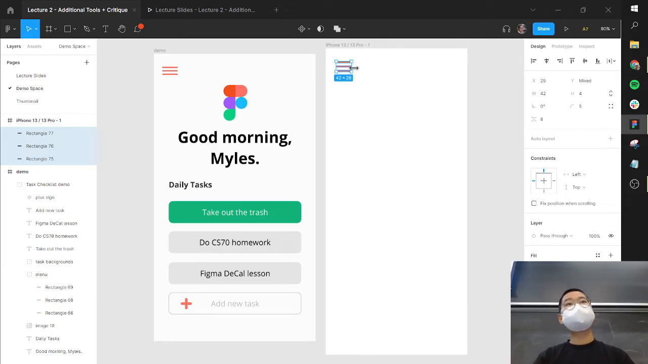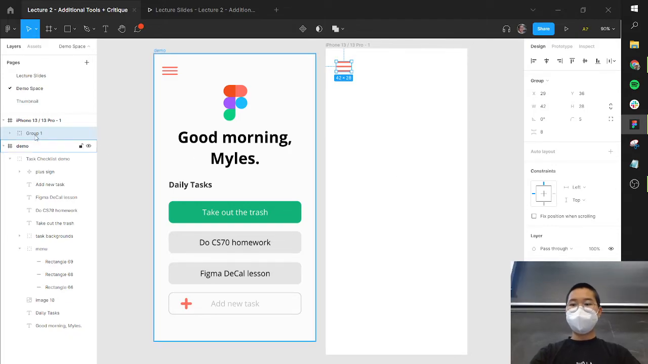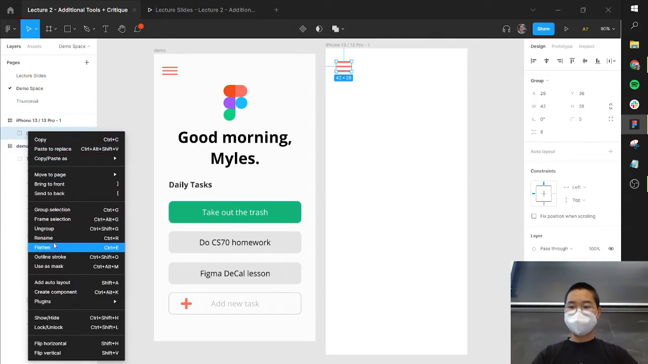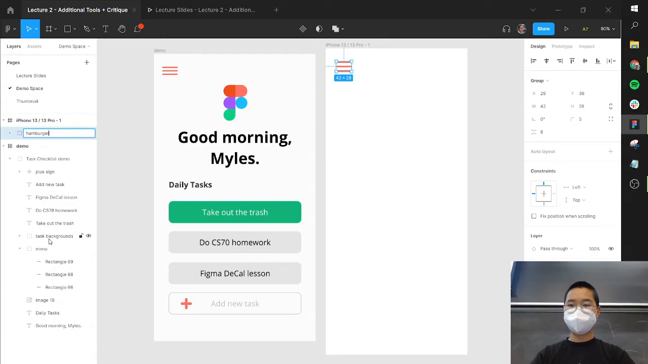I'm going to group this because I never want these 3 rectangles to be separate from each other. I always want them to be together. So I'm going to group them with Control G. And now this acts as one object, one group. I will rename this to hamburger menu.